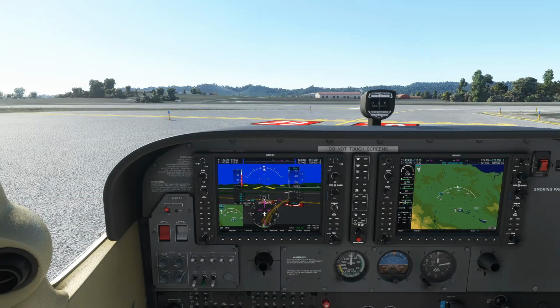San Luis Tower, Skyhawk Hotel Alpha Delta Alpha Juliet, holding short 29, VFR departure to the south. Delta Alpha Juliet, San Luis Tower, left turn to the south approved, runway 29, clear for takeoff. Runway 29, clear for takeoff, and I believe you said left turn to the south approved, Hotel Alpha Delta Alpha Juliet.